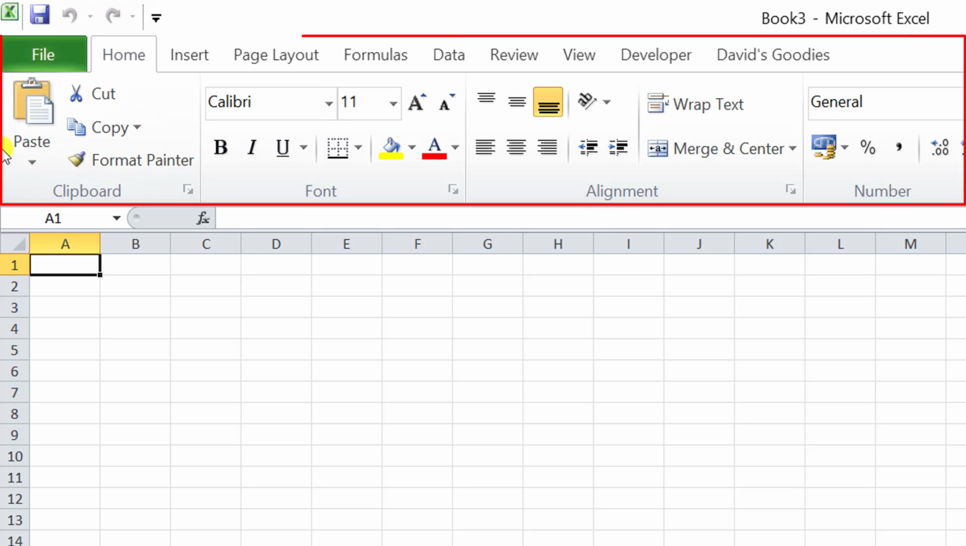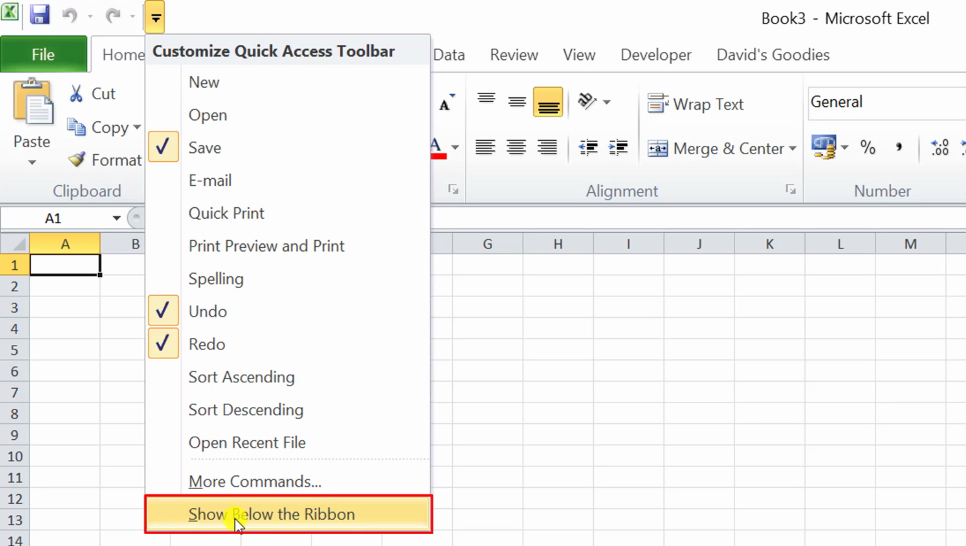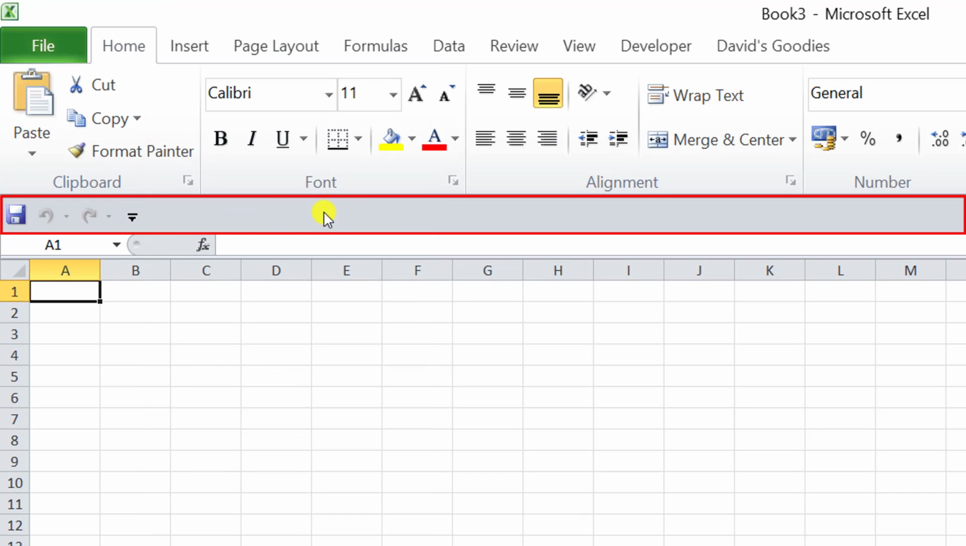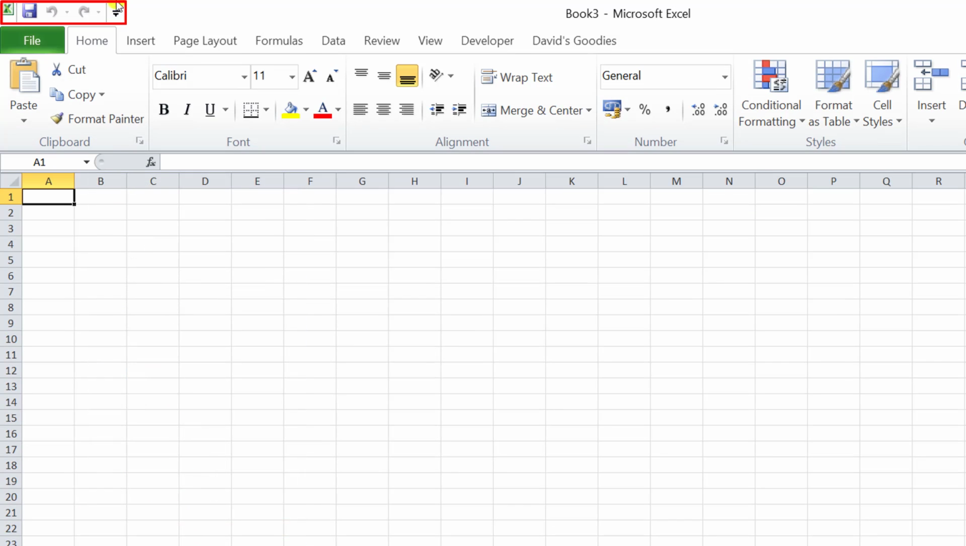Now the ribbon is this big area here and it comes along there, and we can say Show Below the Ribbon, and now look, it's here below the ribbon. I don't like it there, I like it on the top, so I'll just drop that back up and say Show Above the Ribbon and it goes back up at the top.